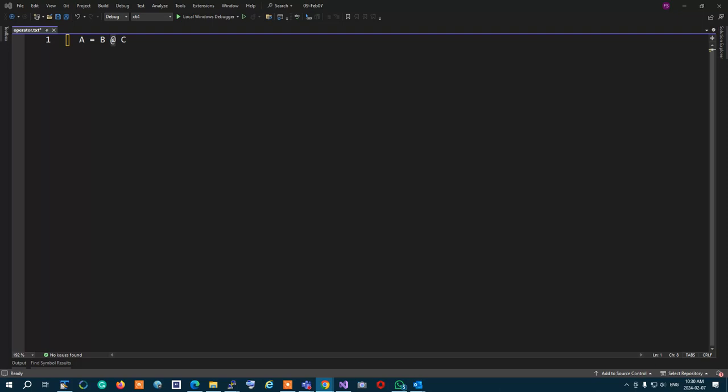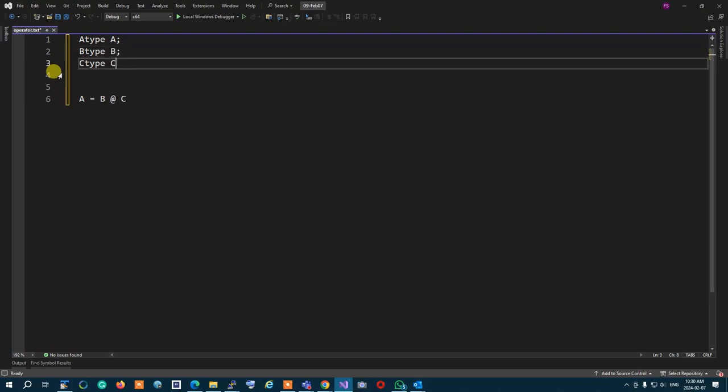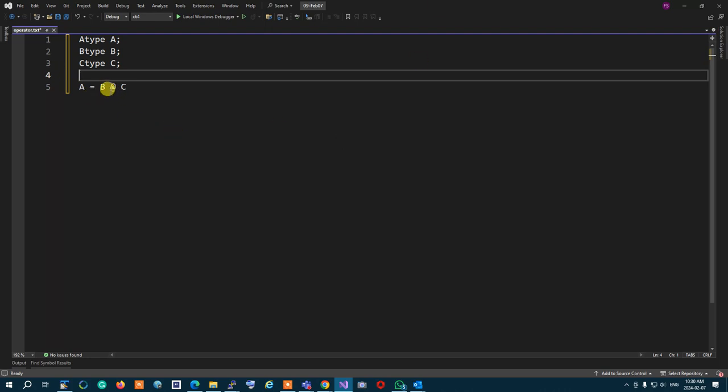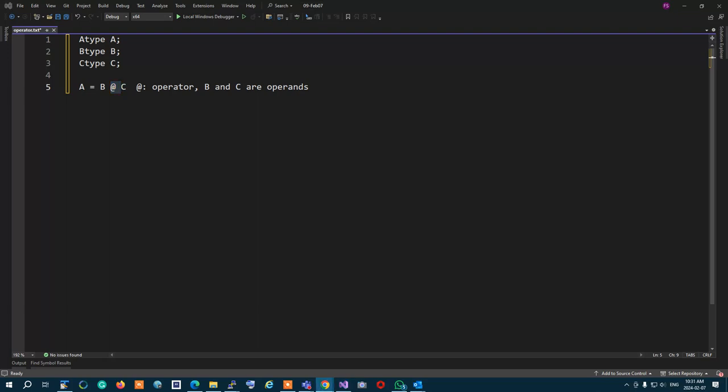All right, so let's talk about this. First of all, to make it clear and to be able to generalize everything, I'm going to write A type A, B type B, and C type C. So we assume that this operator is as it is. First of all, let's call the names. The at sign over here is what we call an operator. B and C are operands. So B and C are called operands and the at sign is called operator. Do we understand this?